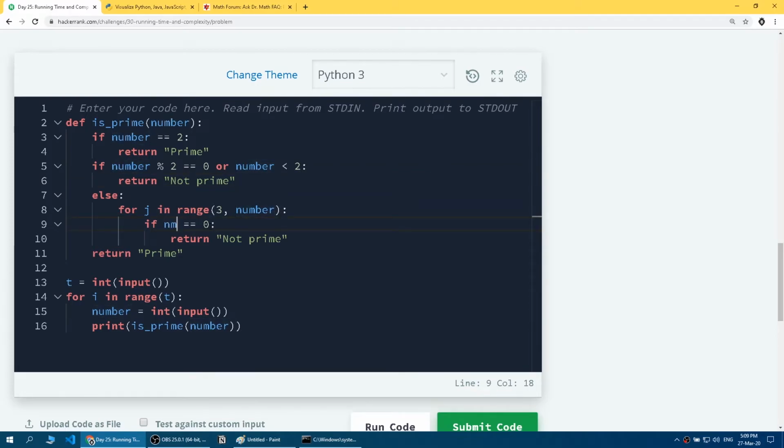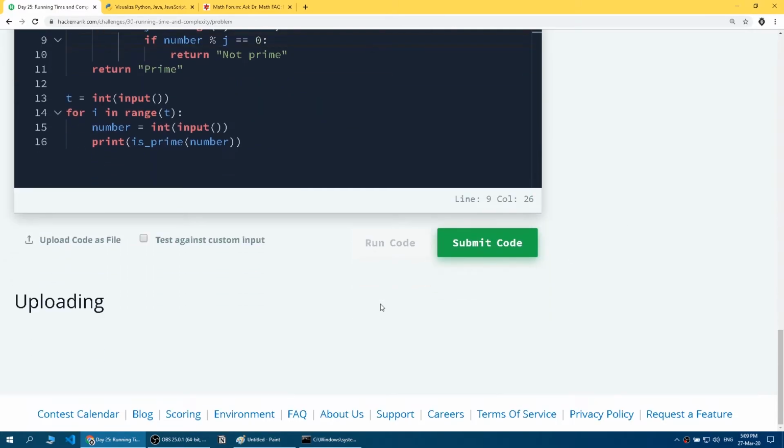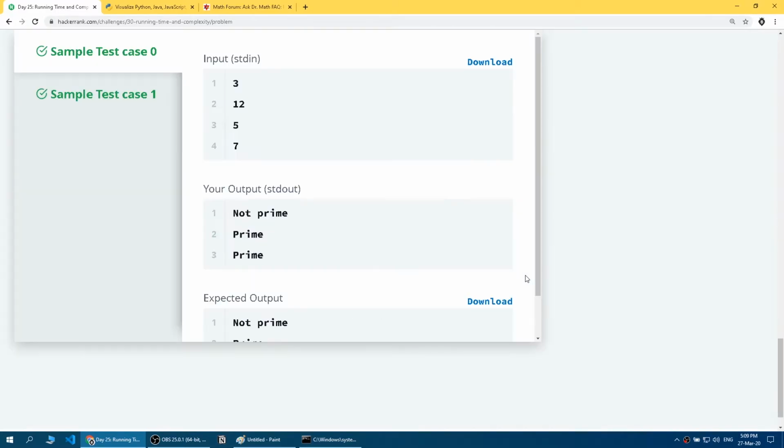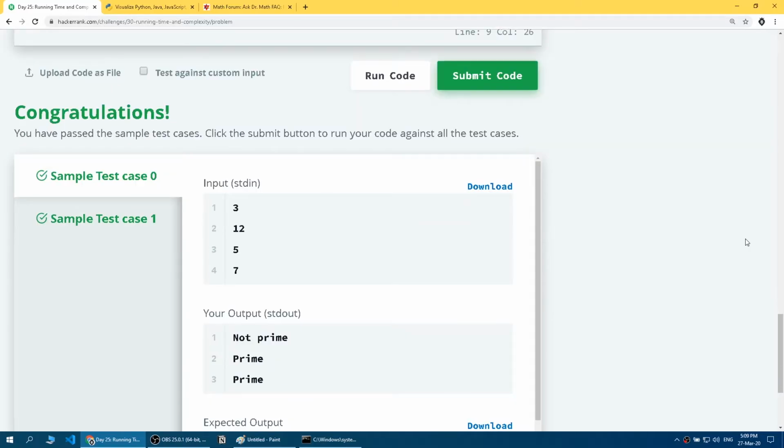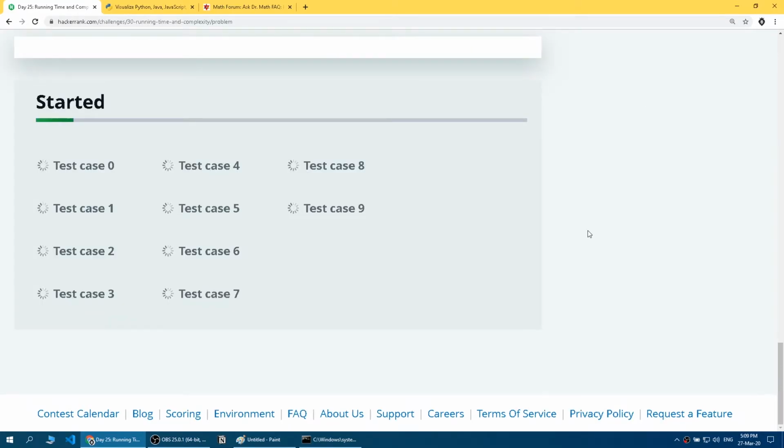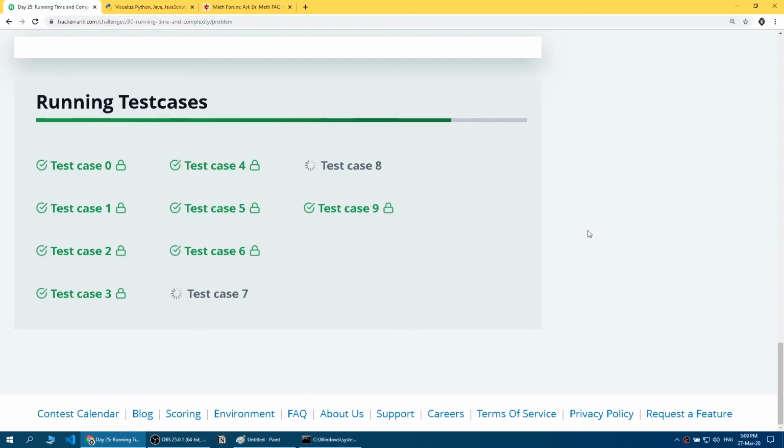If number modulo j equals 0, run the code again. Okay, so if number modulo j equals 0, then it's not prime. Now there is a problem, there's a catch. If we submit the code, some cases will fail. And why will they fail? Because of timeout. Okay, we'll see in a second over here.